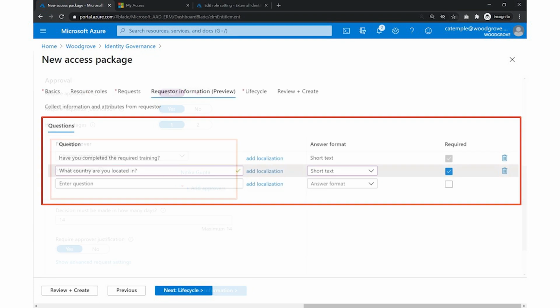Next, we look at a new feature we have that lets you add custom questions. Nitika is going to make people requesting access for this exception policy answer whether they've taken the required training and what country they're located in.